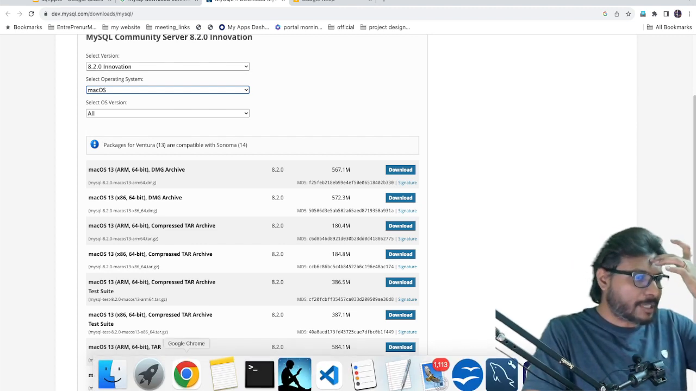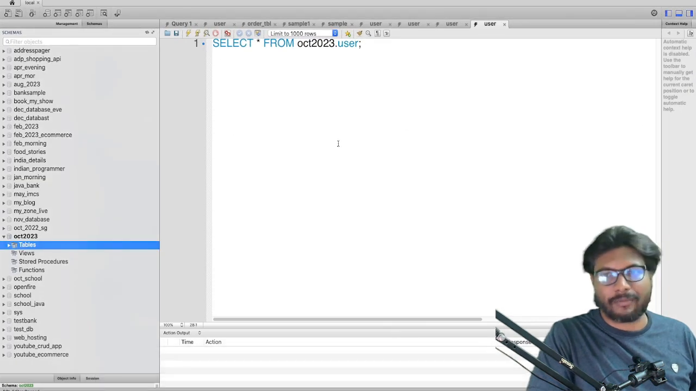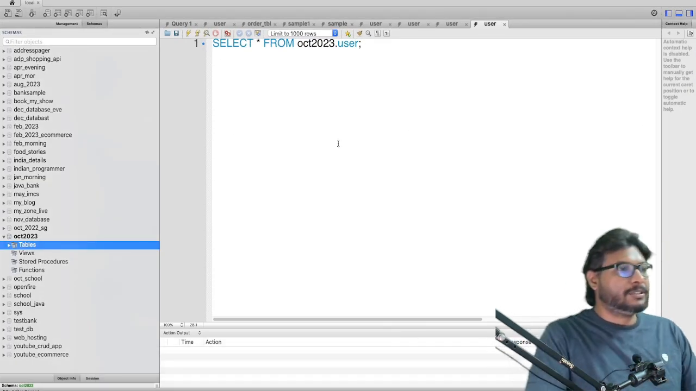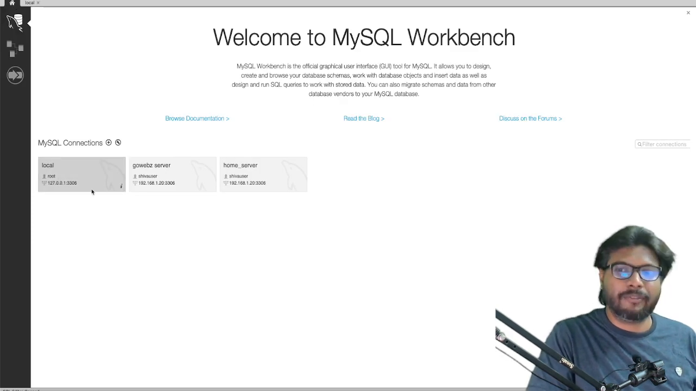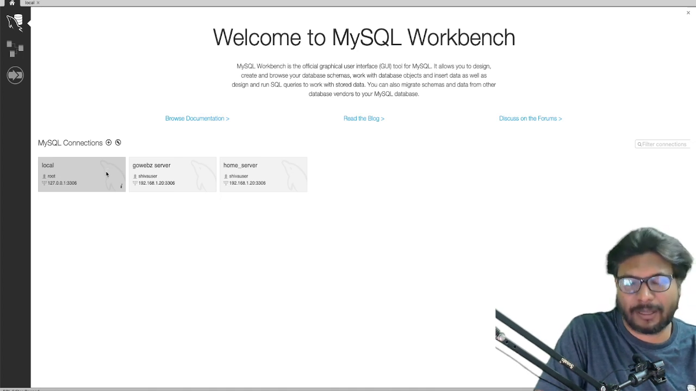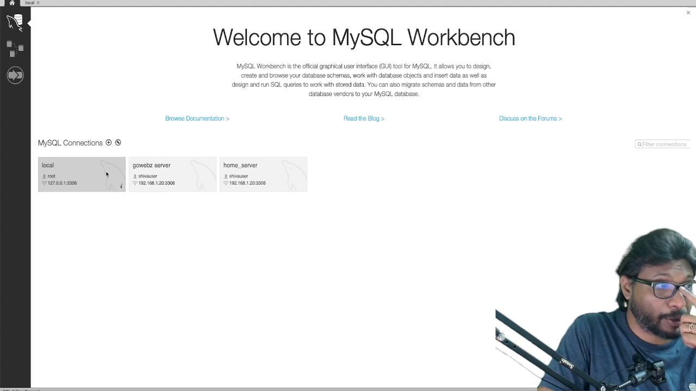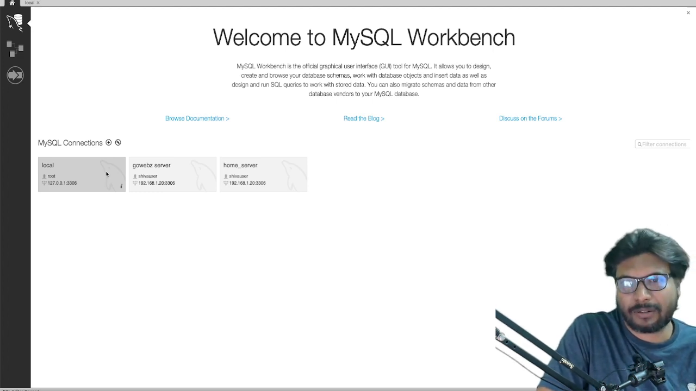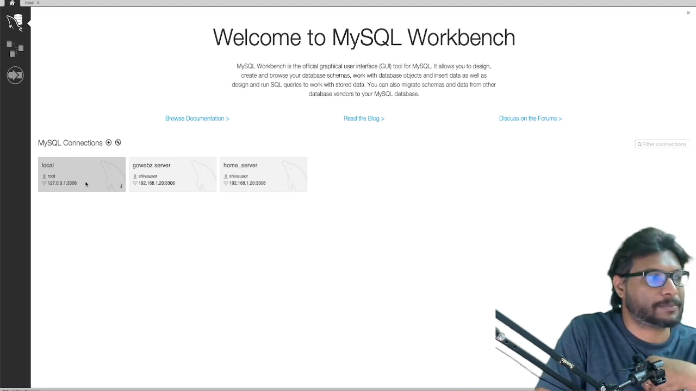Okay, fine. So now I have an editor called Workbench, which comes along with your MySQL installation. This Workbench by default has the local configuration, which connects with your local server. By clicking this box, it will ask you the password. This password, as I mentioned, you have to provide during the installation. So whatever password you have, give it while clicking on this box. I have already given my password.